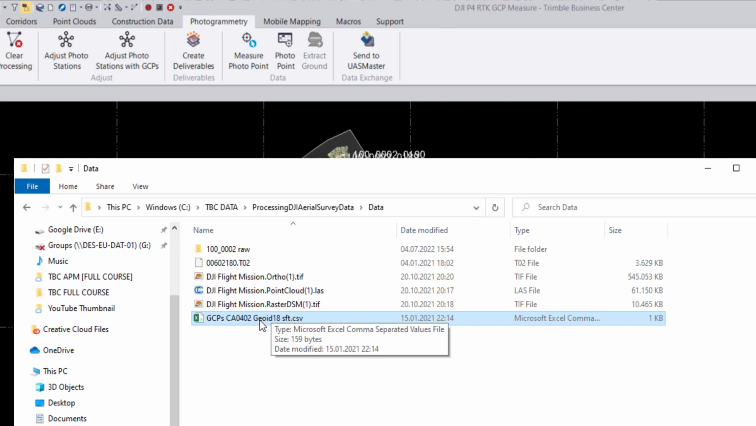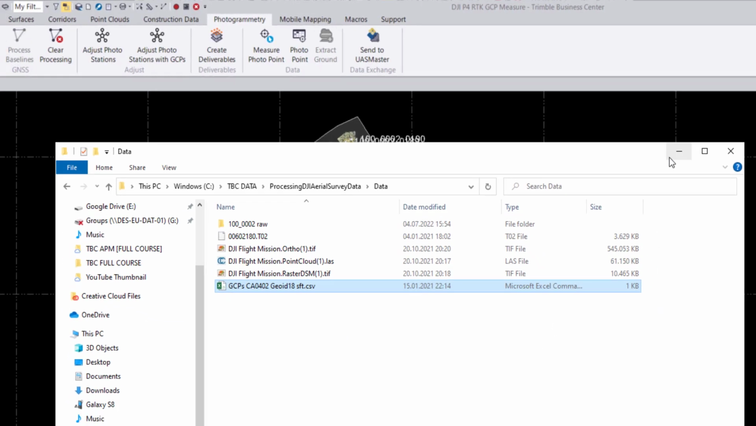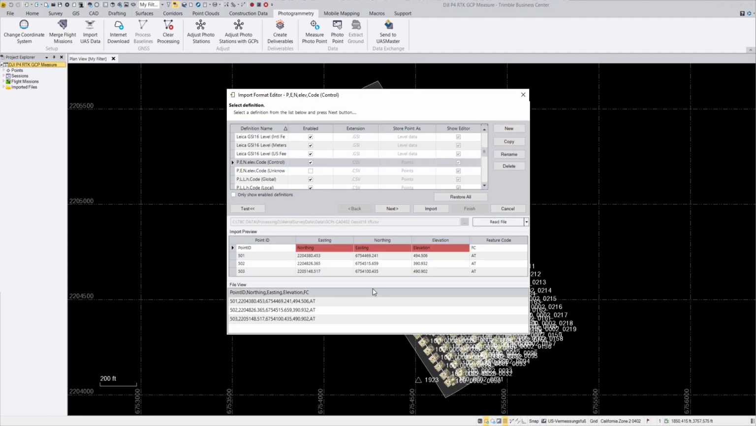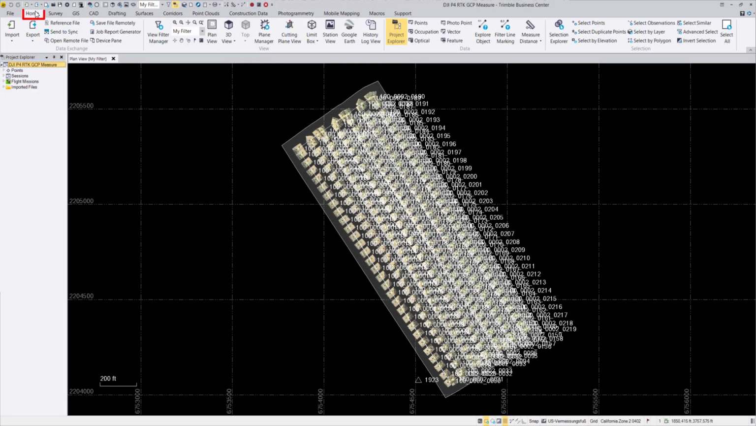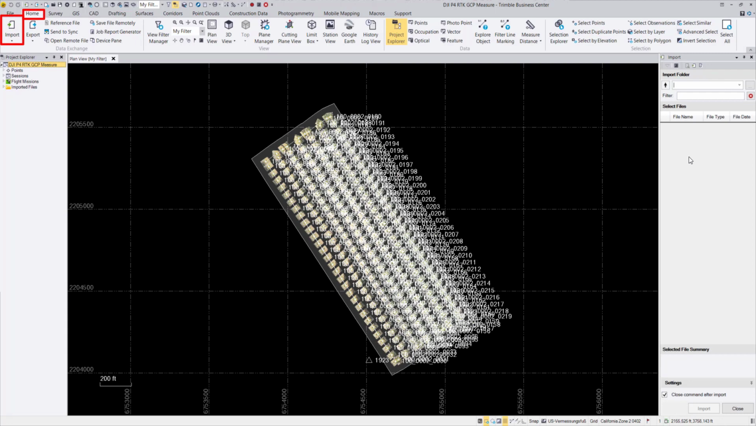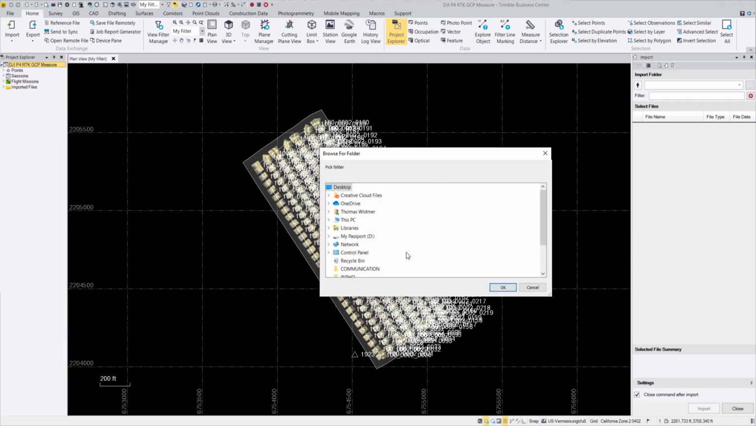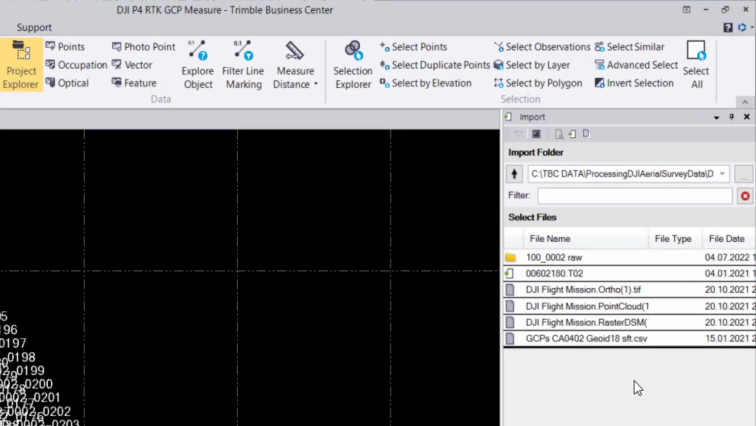We can do this either by drag and drop, and then typically the import editor opens up. In case you have a different extension that is not automatically detected as a ground control point file, you can also just go through Home and select Import. Then on the import page you navigate to your folder where your ground control points are, and you can select it here. I will go to my folder where the data is. Then we say OK, and then we can see this file.